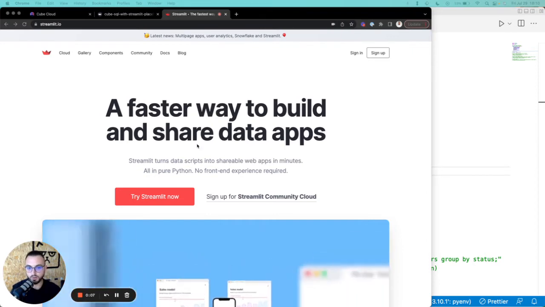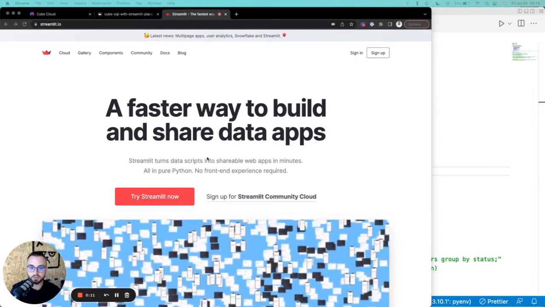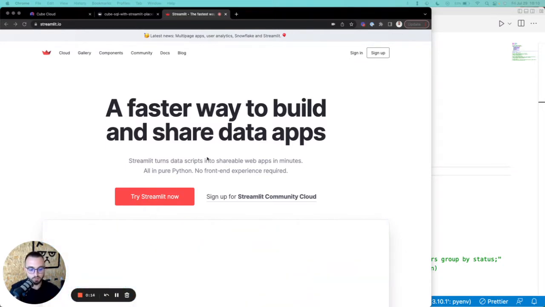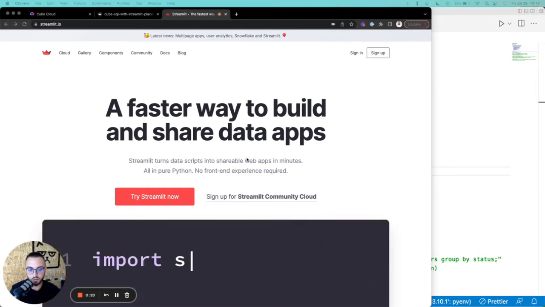Today I'll show you how to connect Streamlit to Cube. Now, Streamlit, as you might know, is a super simple app that lets you turn data scripts into shareable web apps. And it's just an easy way of handling data notebooks.